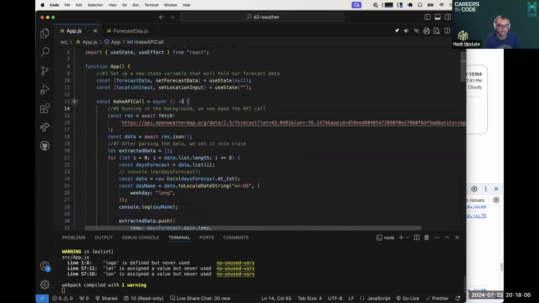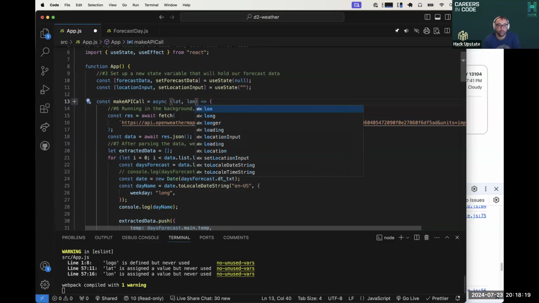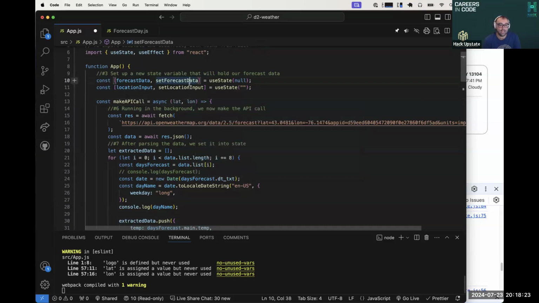So I am going to now modify my make API call, because just like we can use props in React to change the content that is inside the prop, we can also use parameters in functions to change how that function will run. So I am going to take the latitude and longitude. I'm going to say, hey, instead of using 43.0481, instead drop in the lat.